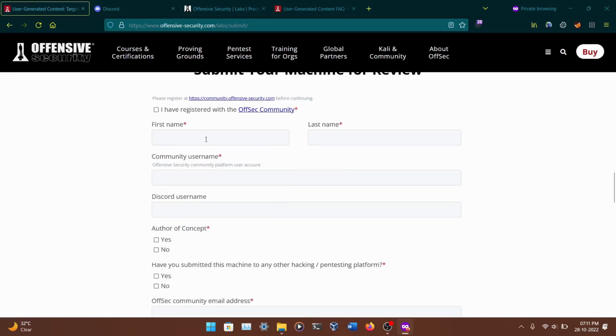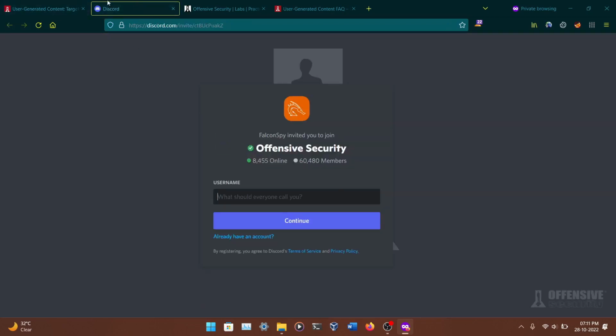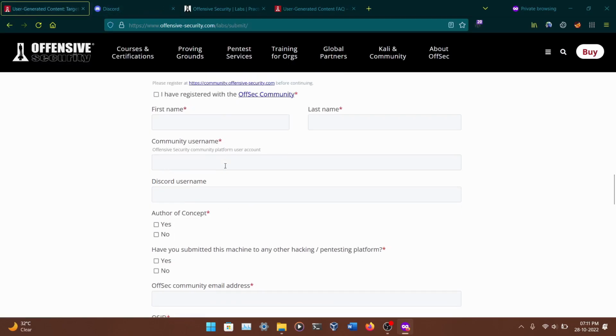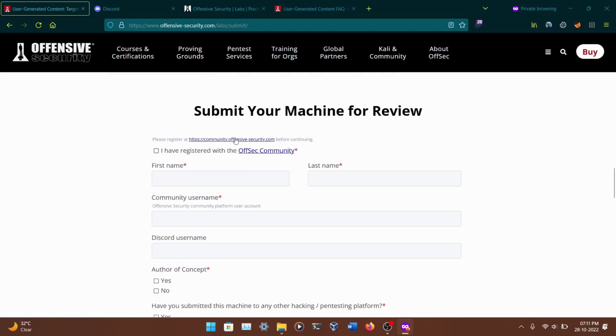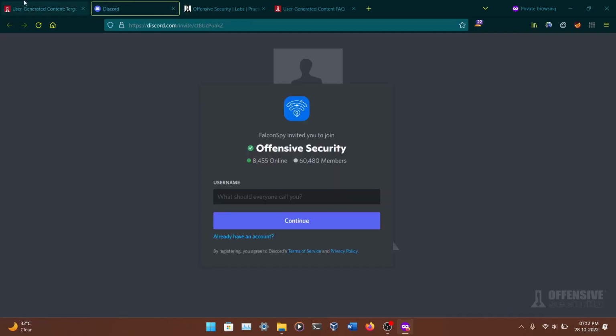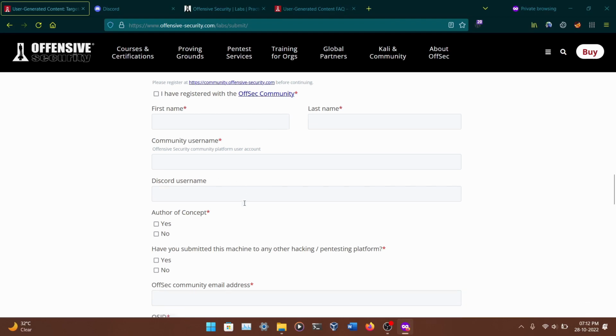So here, going through the form, of course, your first name, last name, the community username will be your Discord username after you join this server, and the Discord username and community username is the same. This is because I think a few months prior they had their own Slack channel or something, and that's why this link was different by then. And now they have just the Discord channel, so both will be the same.